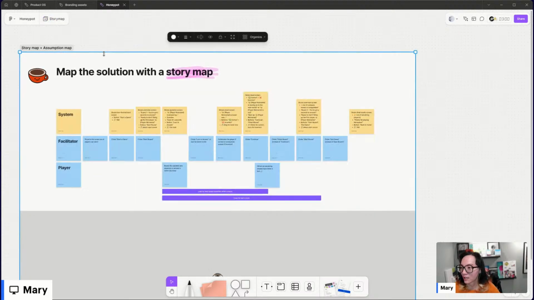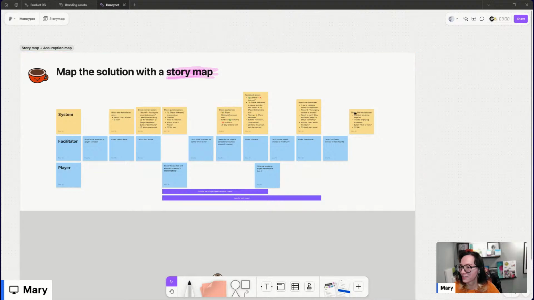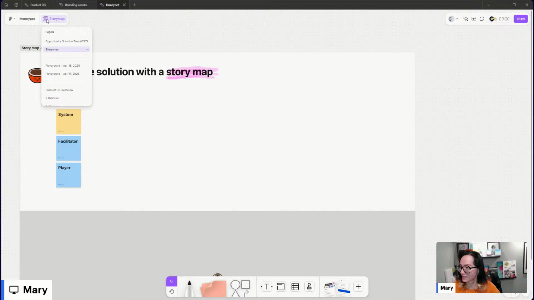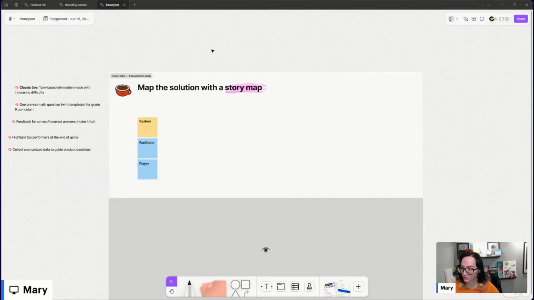So today I want to be, oh damn, okay. Sorry, this was a different map that I thought I deleted. Anyway, so today our goal is to have a story map and maybe an assumption map, maybe not, we'll see. But to start, we'll do it on the playground, and then later on I can clean it up.